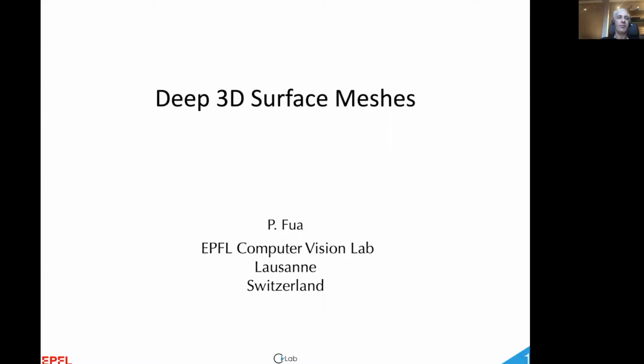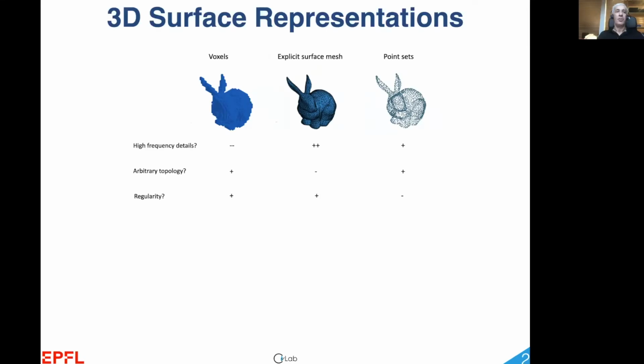I would like to present our work on making the most out of deep networks when trying to model 3D surfaces as triangulated meshes. Of course, this begs the question of why we would want to use meshes, given that there are many kinds of surface representations that may be easier to incorporate into a deep learning pipeline. Surfaces can be voxelized, represented by point clouds or by triangulated meshes.